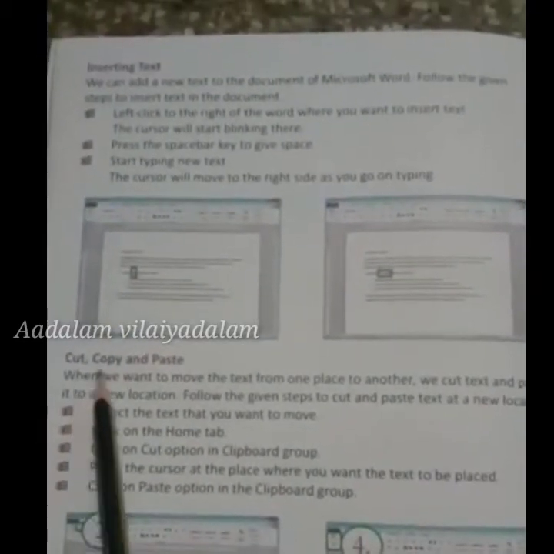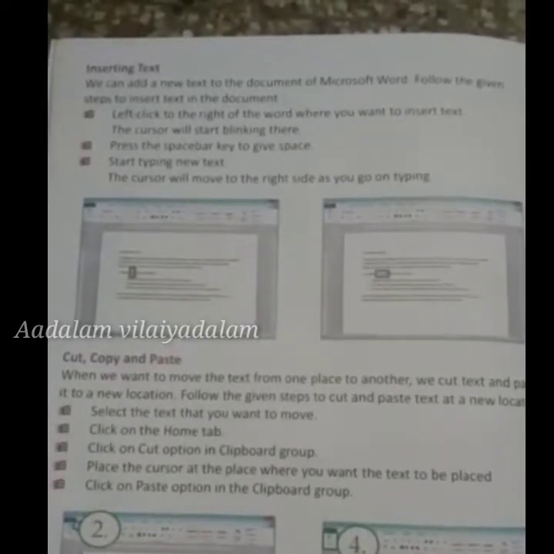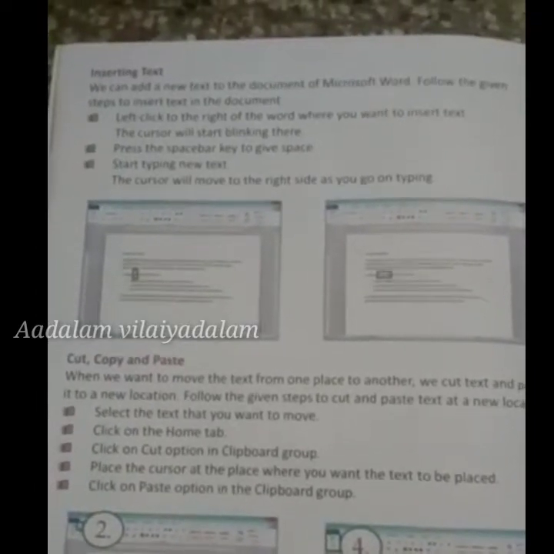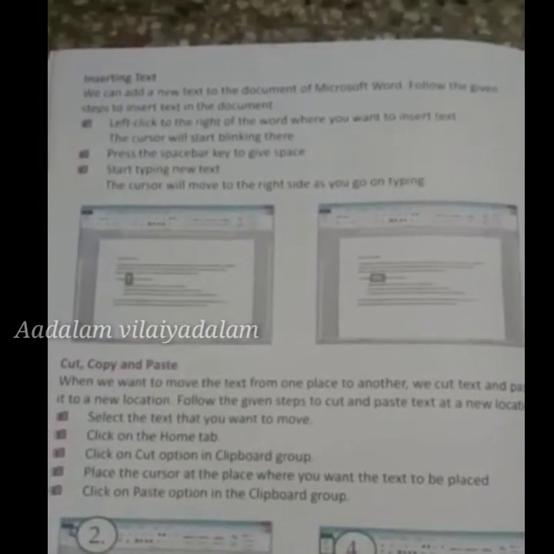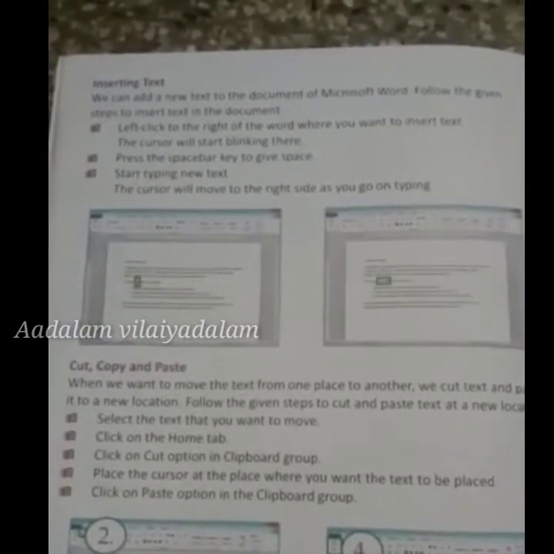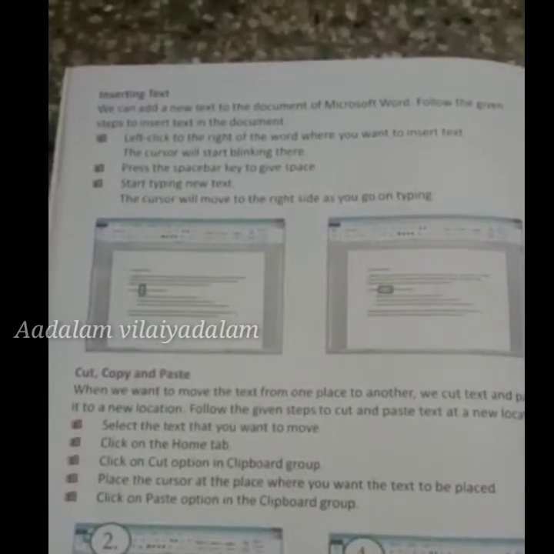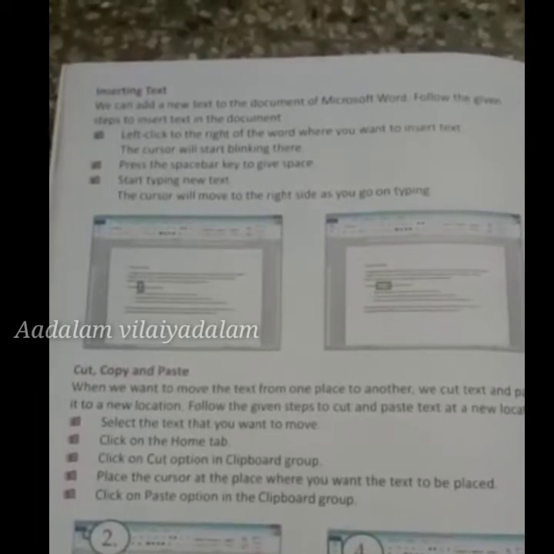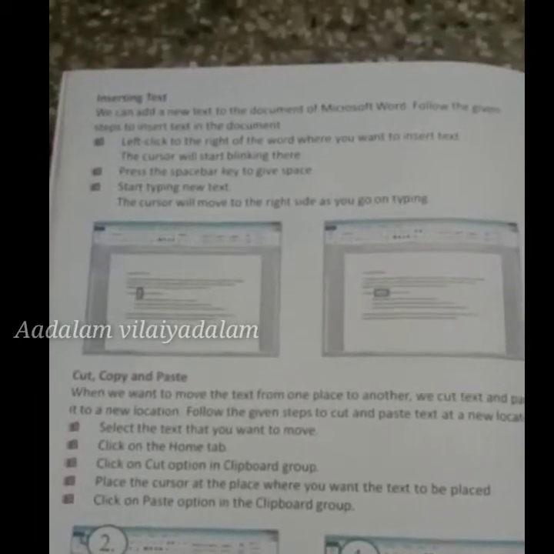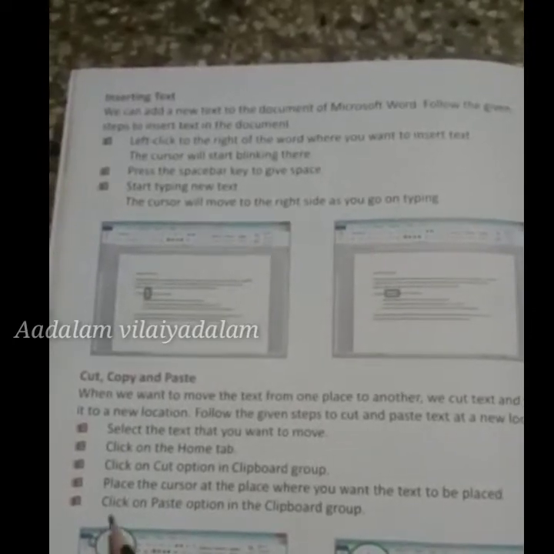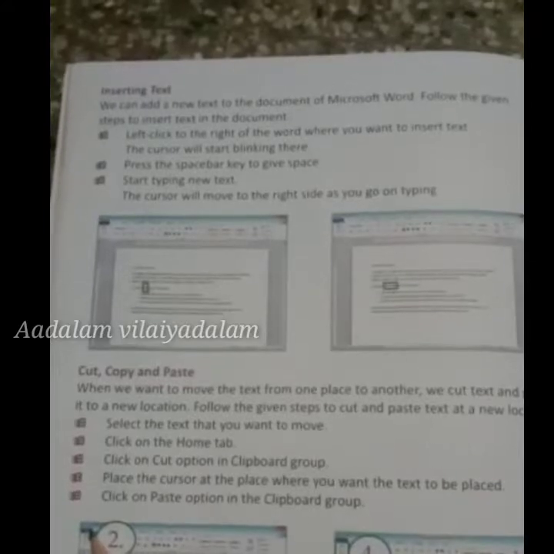Next, the cut, copy, paste options. If we don't want a line or some words in the document, we have to cut them. Select the text first. I already told you how to select. If we select the text, it will be highlighted in blue. Select the text and then go to the File tab. Above the File tab, the Home button is there.